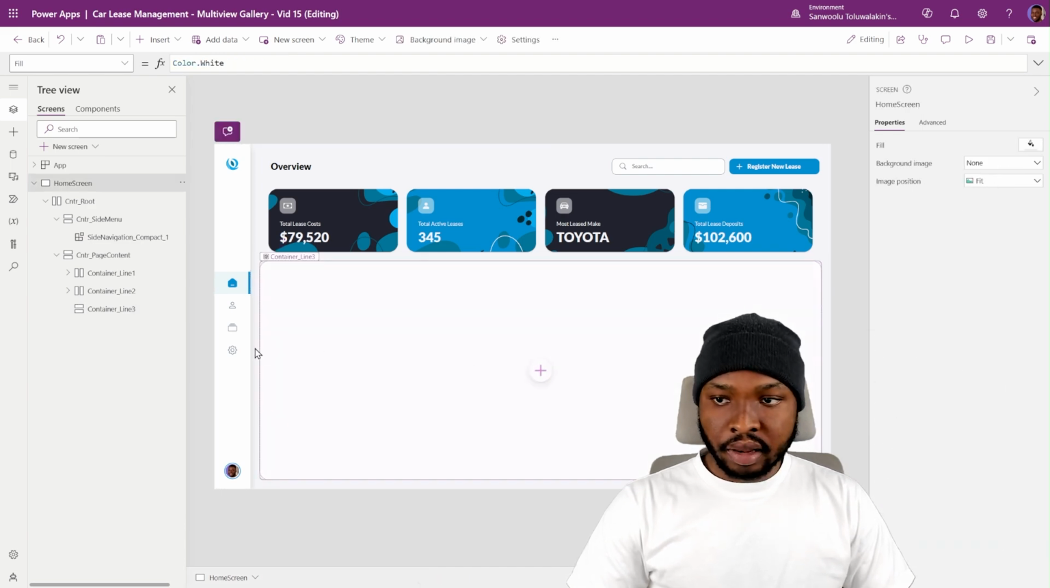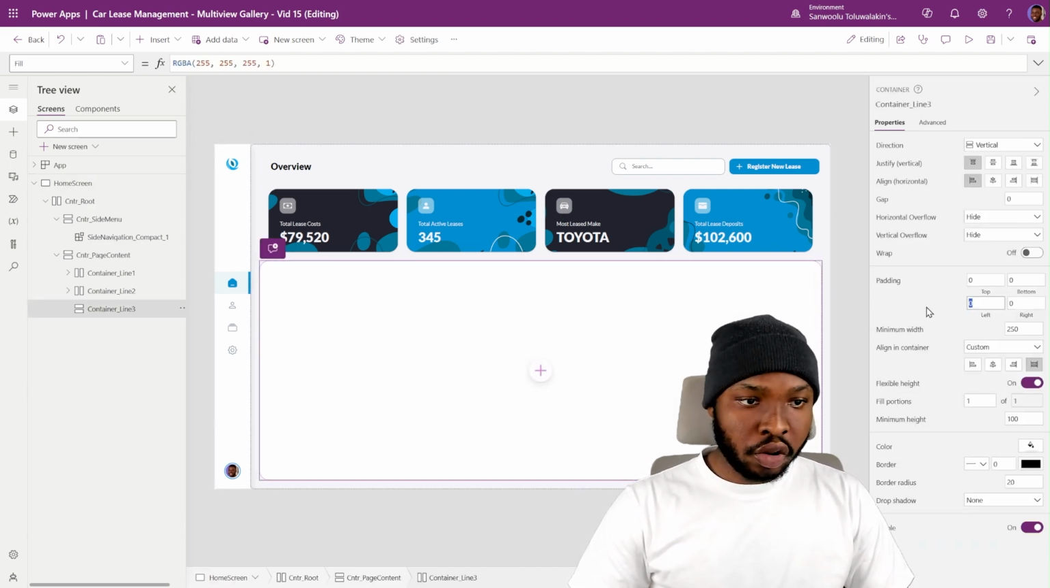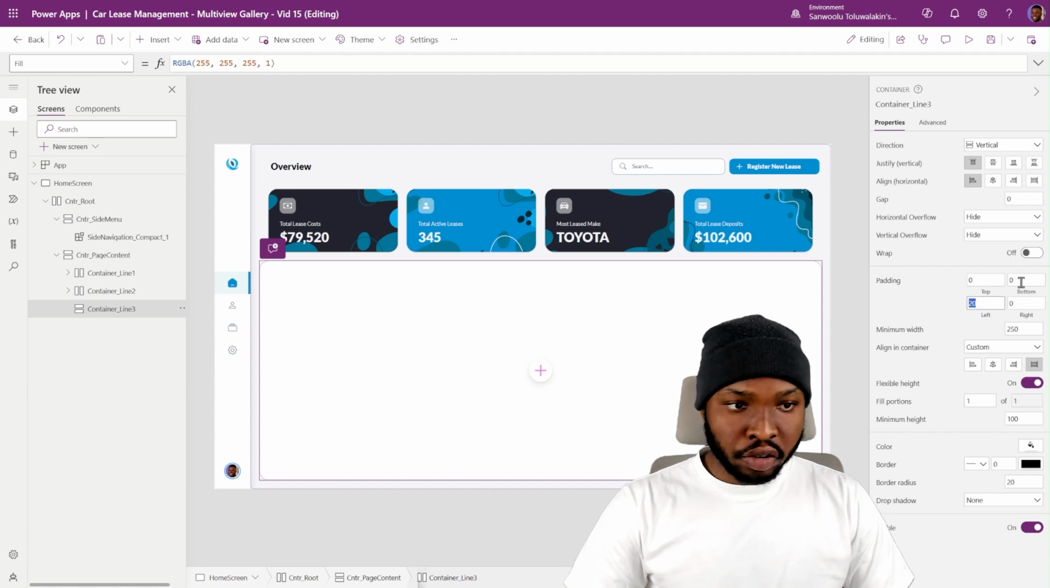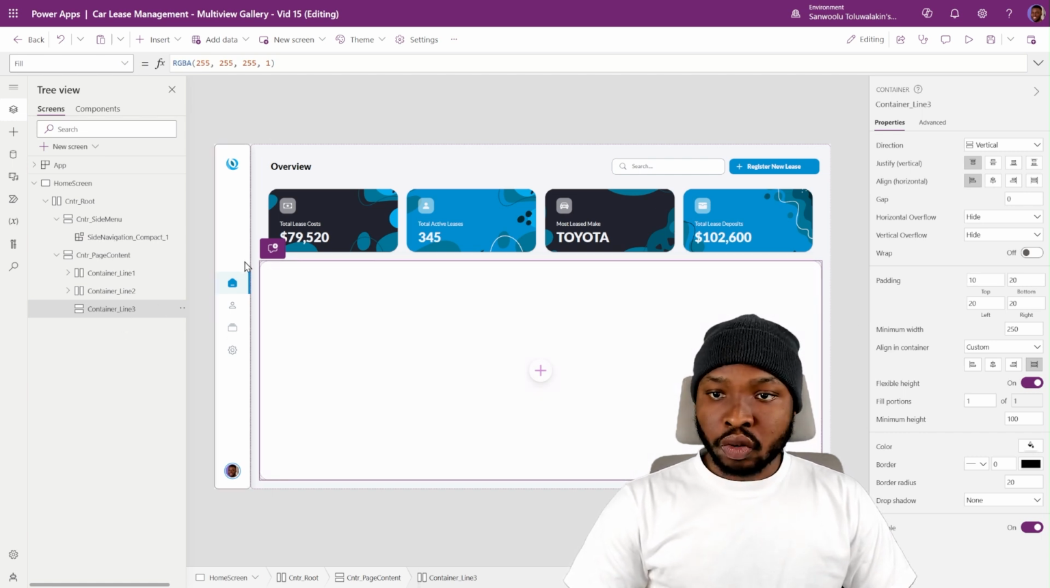And yeah, that's that. Let's also add in padding all around it. So we're going to add in 20 padding all around it. So 20 on the left, 20 on the bottom, 20 on the right. But on the top, we want 10 padding. And yeah, that's cool. So next, let's begin adding the individual lines in our gallery.